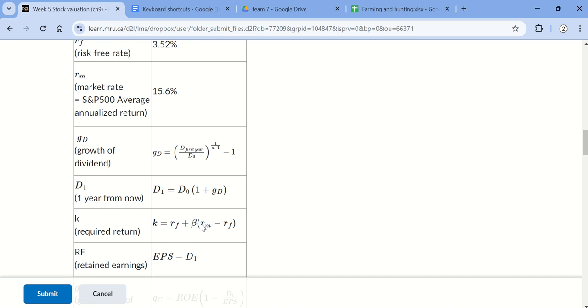Then the growth of the dividend. So this is a formula that is going to be the dividend of the first year divided by the dividend D0, which is the current one, the current year, to the exponent of 1 minus 1 divided by how many years there are, which is 5. We have 5 years of data, minus 1. That's the exponent. And then after that, the entire thing is subtracted by 1.